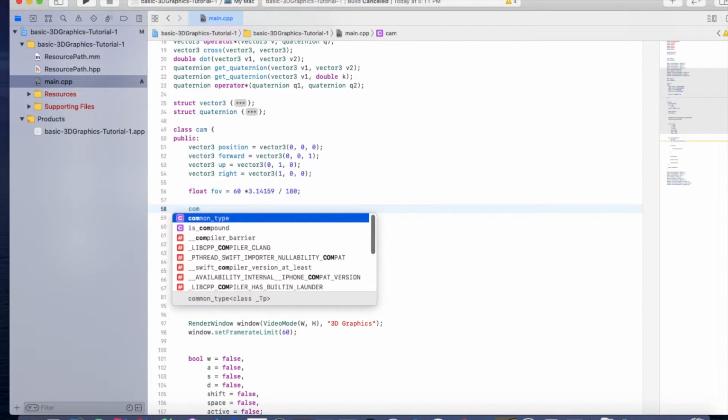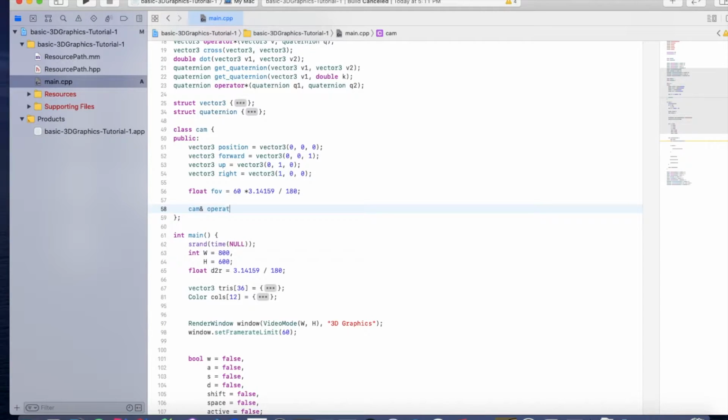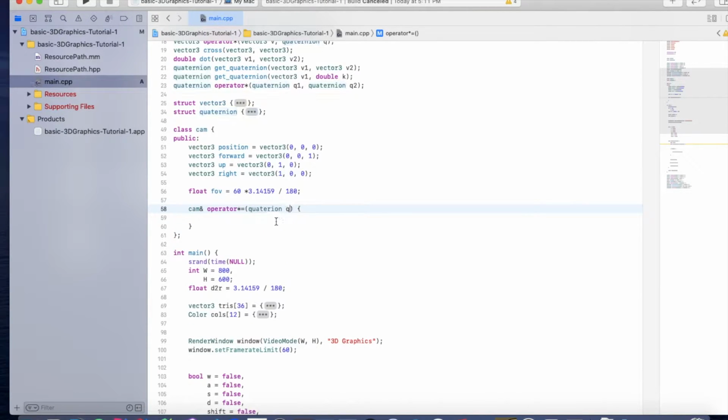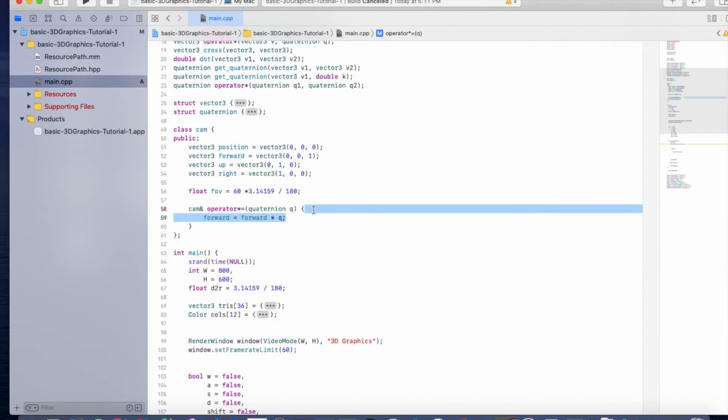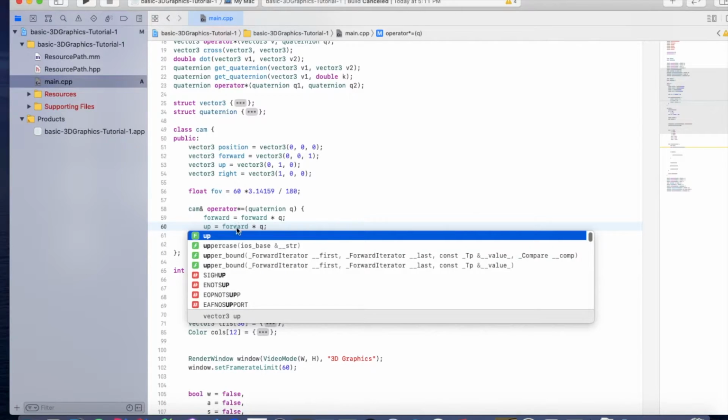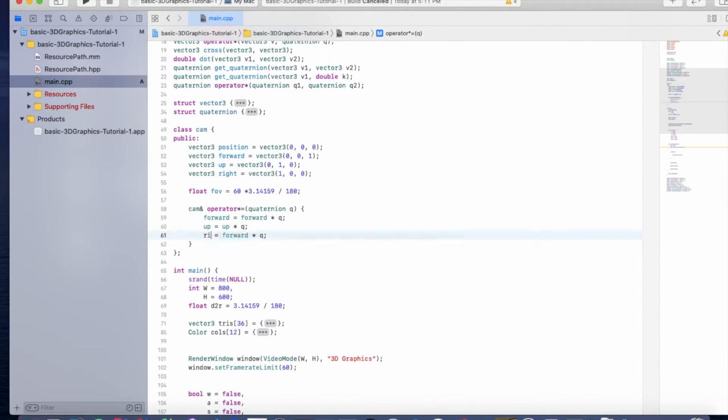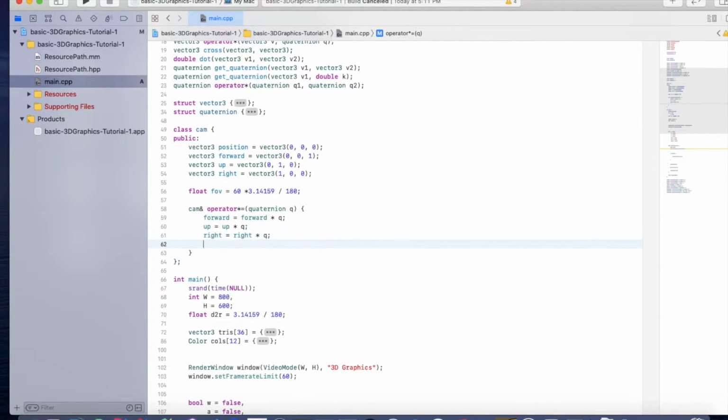The first one is going to be an operator overload. We're going to overload times equals, and it'll take in a parameter that is a quaternion. The reason we're taking in a quaternion is we want to be able to rotate our camera by a quaternion. When we rotate our camera, what we're really rotating is the orientation. So we need to rotate our forward, up, and right vectors by that quaternion. We're going to say forward equals forward times q, and then do the same for up and right. Then we'll return this, and that's our first function done.